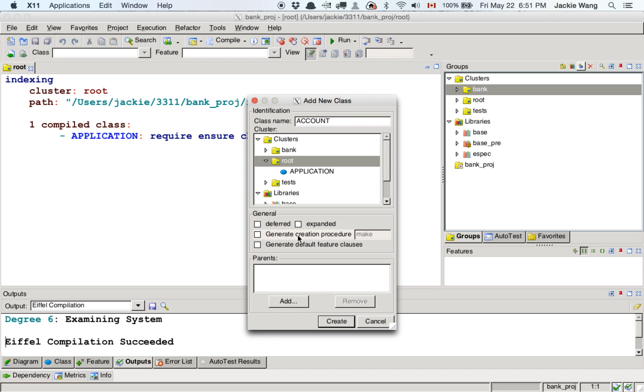Okay, so here we actually have the option to generate the creation procedure. Creation procedure means constructor, to initialize the objects. And also default feature classes. These are just some auxiliary features that you may want to use. You can explore that yourself. Let's just do a very simple skeleton generated and see how we can build from there.